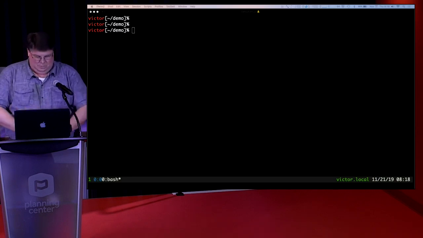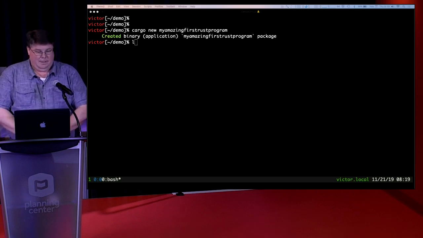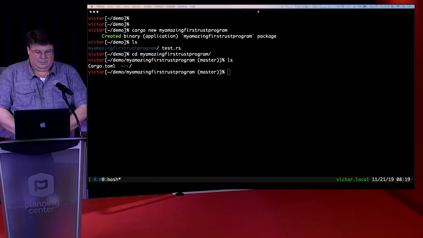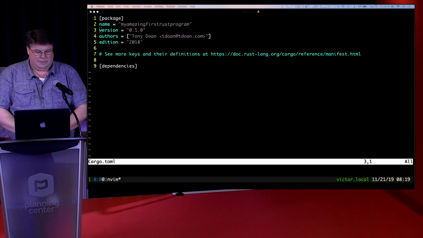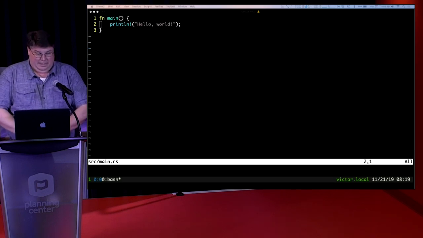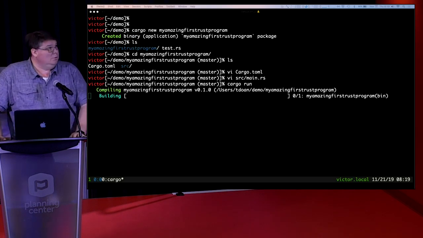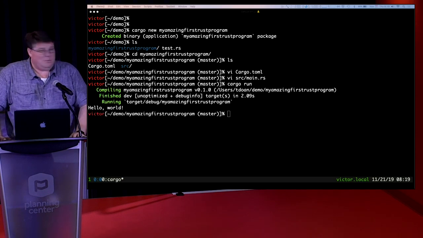Okay, so cargo is also the way you make a new project. So we're going to say cargo new, my amazing first Rust program. And now I have a directory called that, so I'm going to cd in there. And now I have cargo.toml, which will look just like the one I showed you on the slide, and has no dependencies, for example. And then in the source directory, you have exactly one file called main.rs, and it has the infamous hello world. So, any guesses on how we run this? That's right, cargo run, woo! And it's done. Wasn't that exciting?